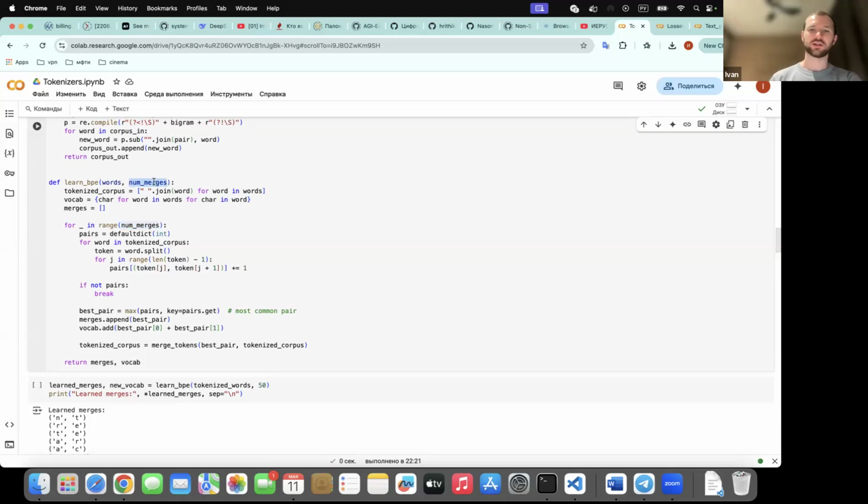Now, merges is really a hyperparameter of our text. In our merges we have a cycle. What is it? We have our tokenized corpus, and we compute and count the frequencies of pairs of two nearby tokens. It's vital that they are nearby tokens. Then we choose our best pair, the maximum frequency pair. Then we append the best pair to our merges, and add it to the vocabulary. So this is these two letters, and then we tokenize our corpus.